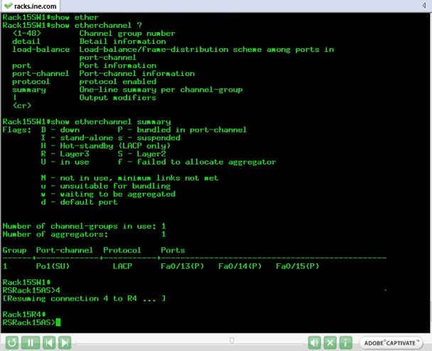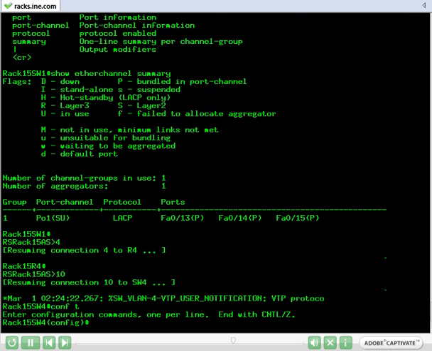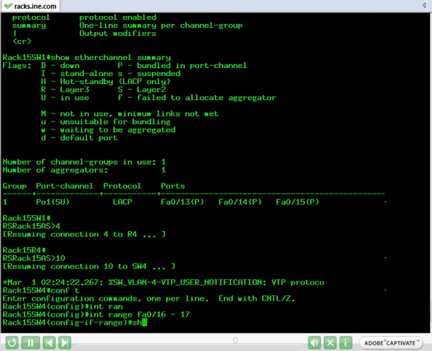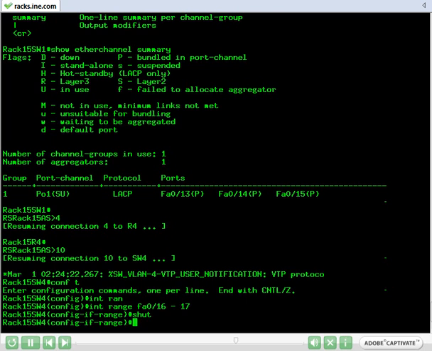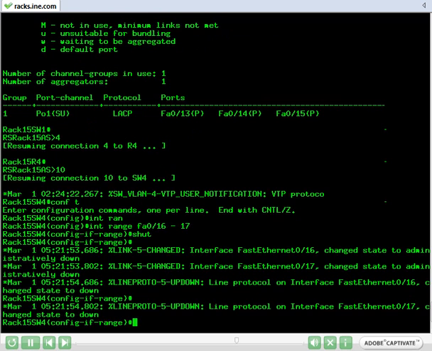Well, here we are back at the command prompt. Let's go over to switch 4 first. We're going to go into global configuration mode. And remember, let's get things shut down. I'm going to say interface range FastEthernet 0/16 through 17, and I'm going to say shut. We don't want to build any errors into our topology here.